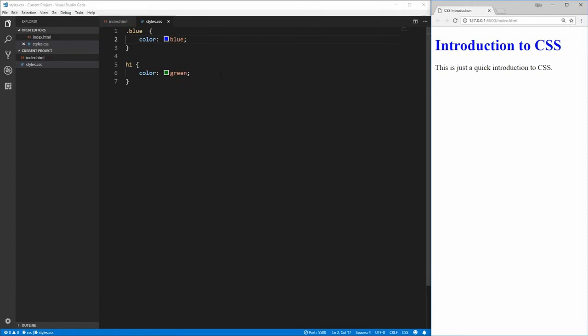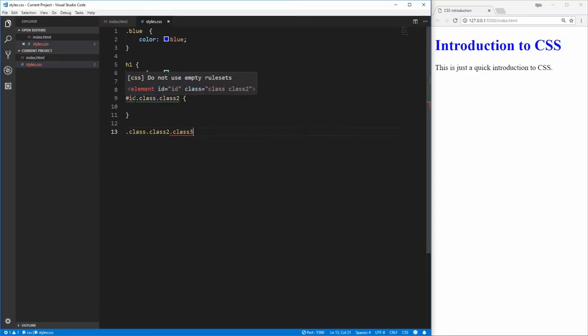CSS specificity is all about which styles get applied when more than one selector targets the same element. ID selectors are the strongest and come before class and element selectors. The hierarchy of selectors is based on how many IDs, classes, and elements we use. This affects how styles are layered in CSS, which helps us manage styles easily.